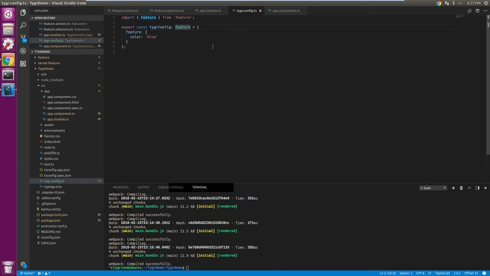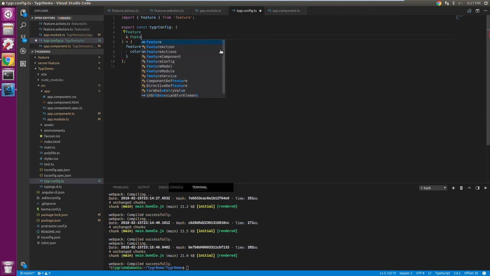So this is just one feature, but if you have multiple ones, then you can do a composed type like this. And then that will compose all of these together and give you the strong typing for all the different config variables that you can change. But for right now, we only have one, so we're just going to leave it like that.